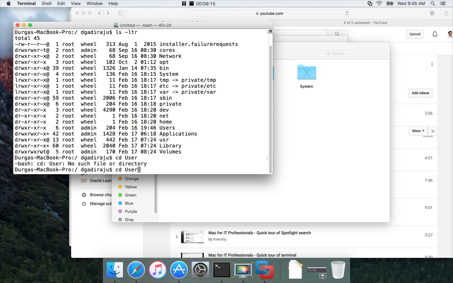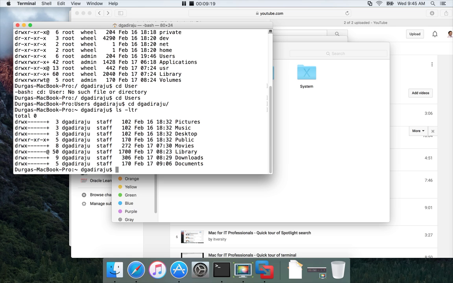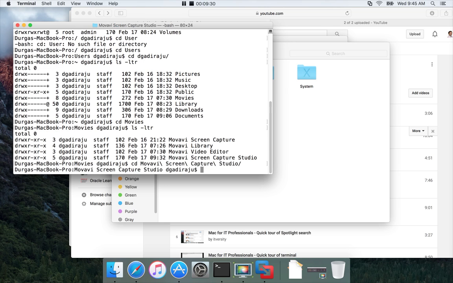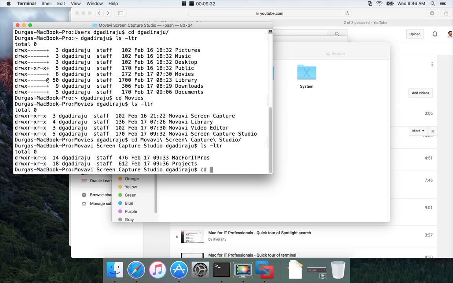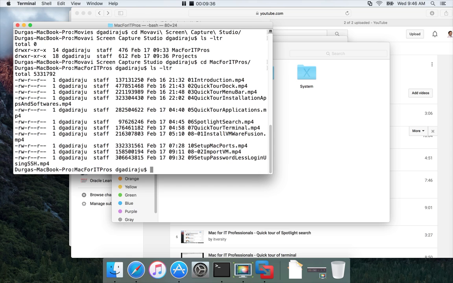You can go to users and my home directory and go to movies, ls -ltr, ls -ltr, cd mac for IT projects, IT pros, and ls -ltr. You can get all the details using Linux based commands on your terminal.